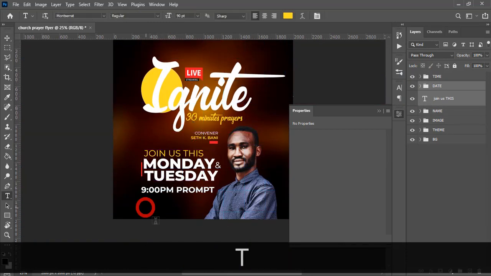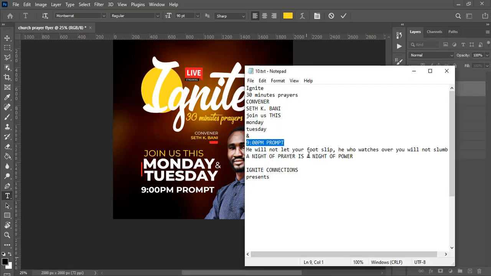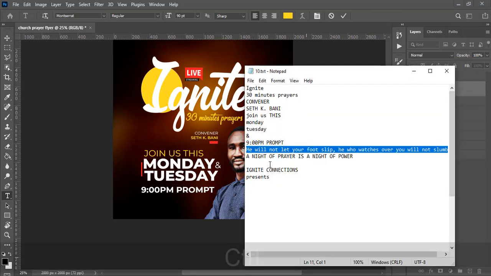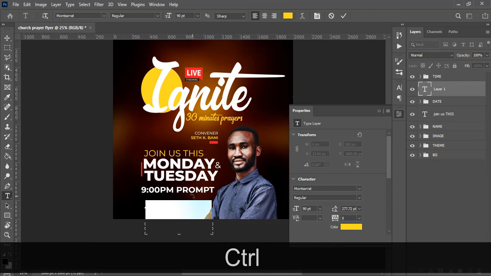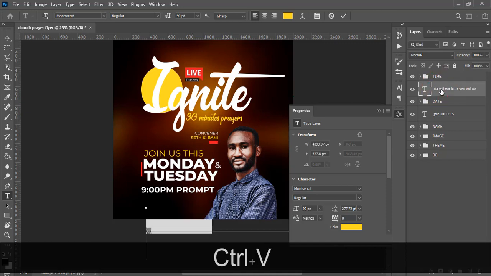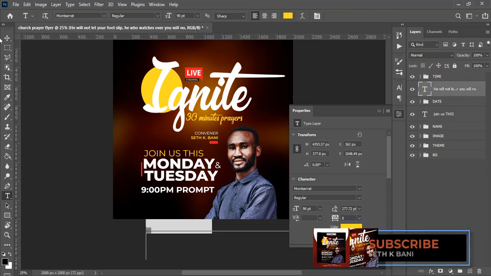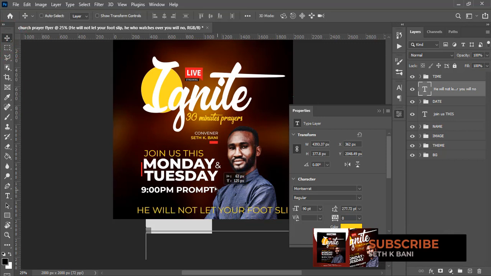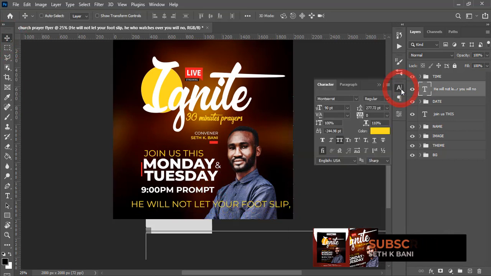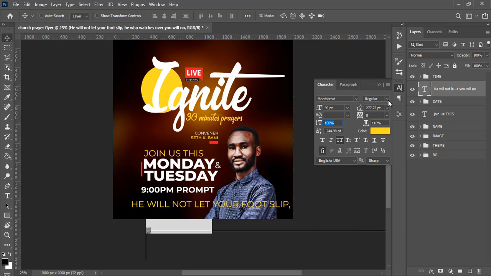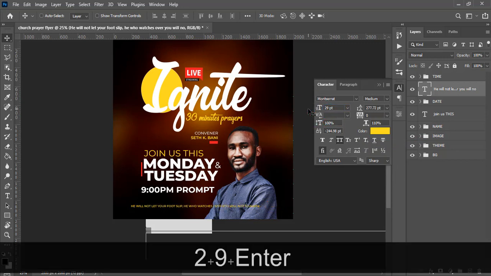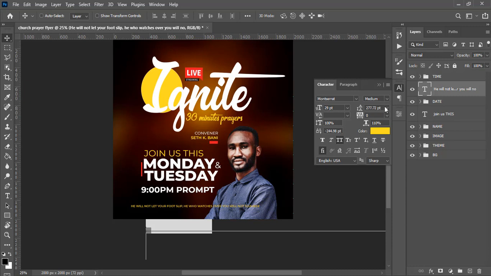Let's click on our text tool and click over here, and then pick this lengthy text. Control C, and then let's paste it there. Awesome. Okay, now let's click over here on the move tool and then move it somewhere here. Let's open our character, and then we are using Montserrat, guys. Let's go over here. We are using medium, guys. Let's go here. We are setting it to 29. Awesome.